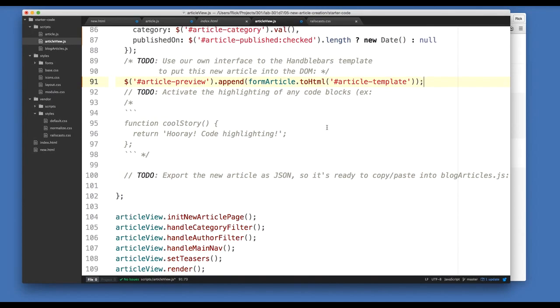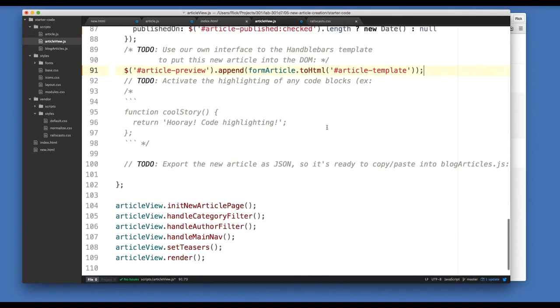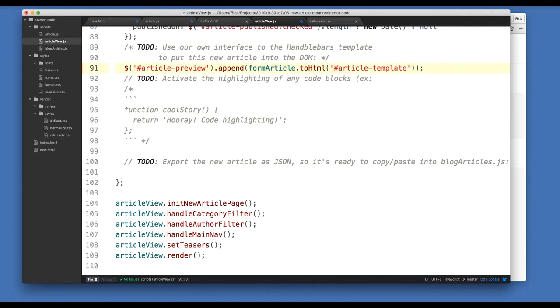So we've filled out our form, we're ready to publish, and each time we update the form, it's going to update the preview. You can actually test this now if you open up new.html. It's in a semi-working state right now. Any questions so far? So we're almost there. The next to-do says highlight any of the code blocks. We want to activate the highlighting of that.